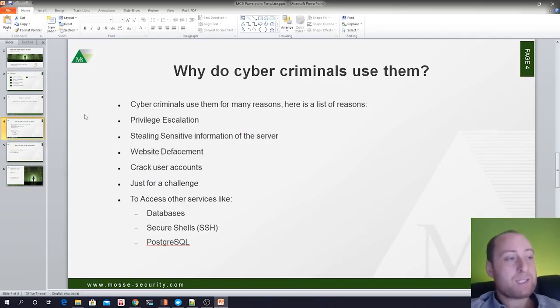They might want to SSH, which is secure shell, into another box to see what other people have got. They might have passwords or confidential information on it that they don't want anyone to access. Or they might just access another type of database, which is PostgreSQL.